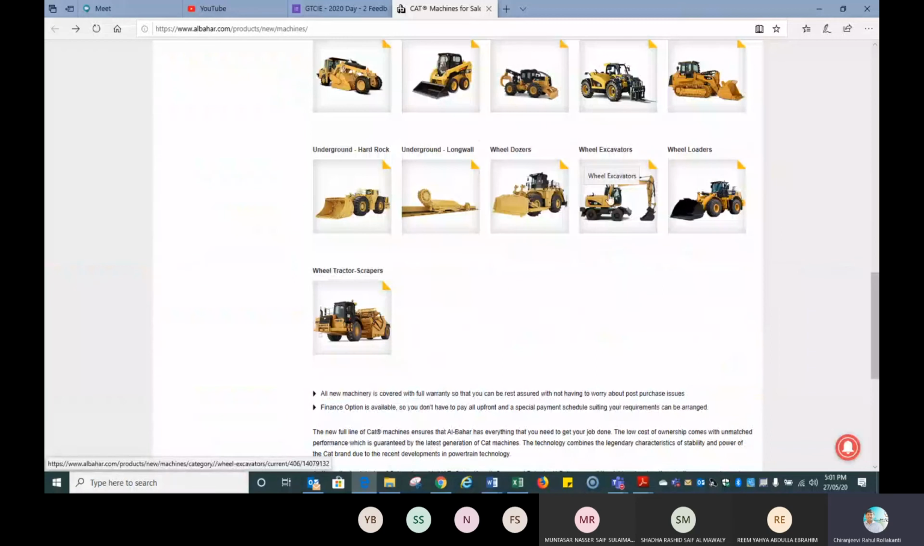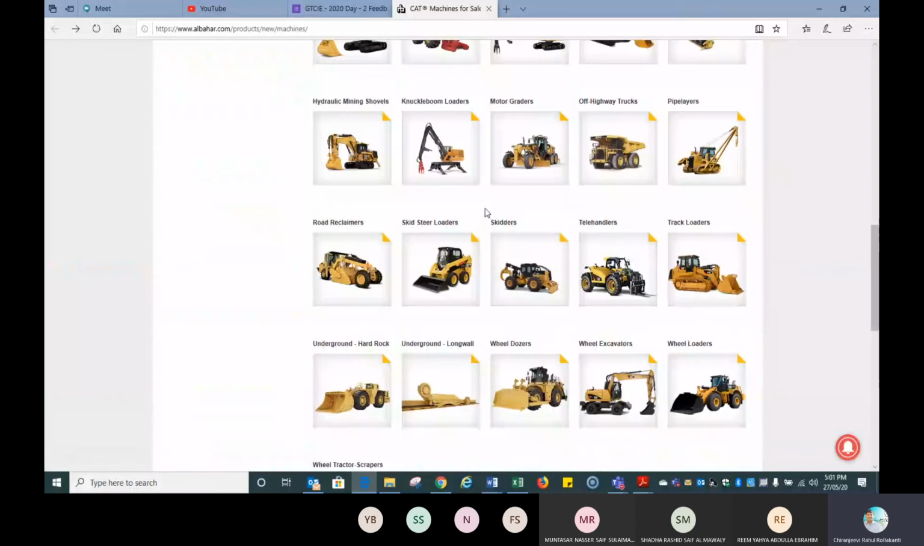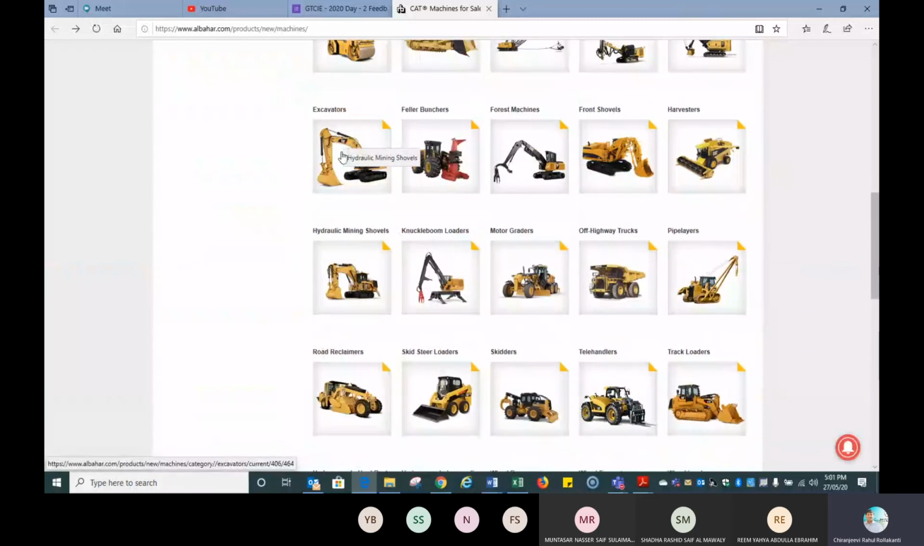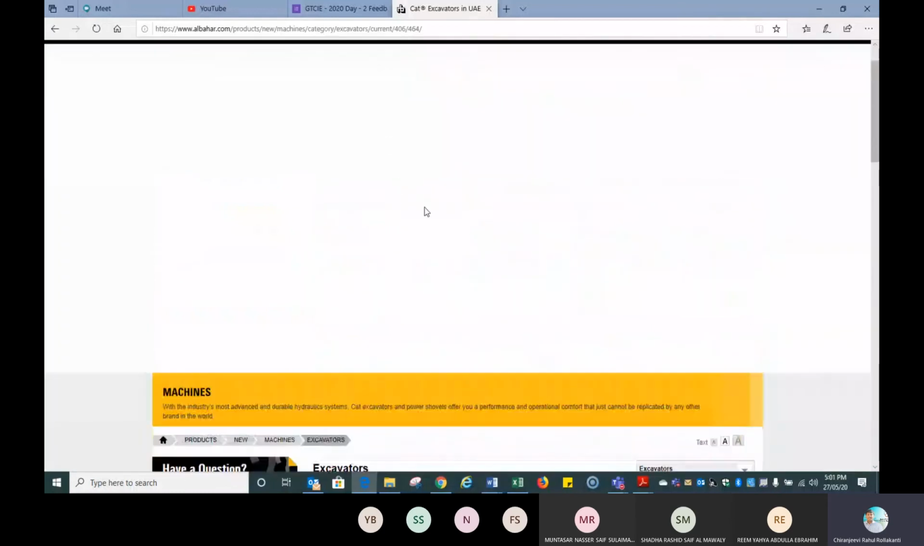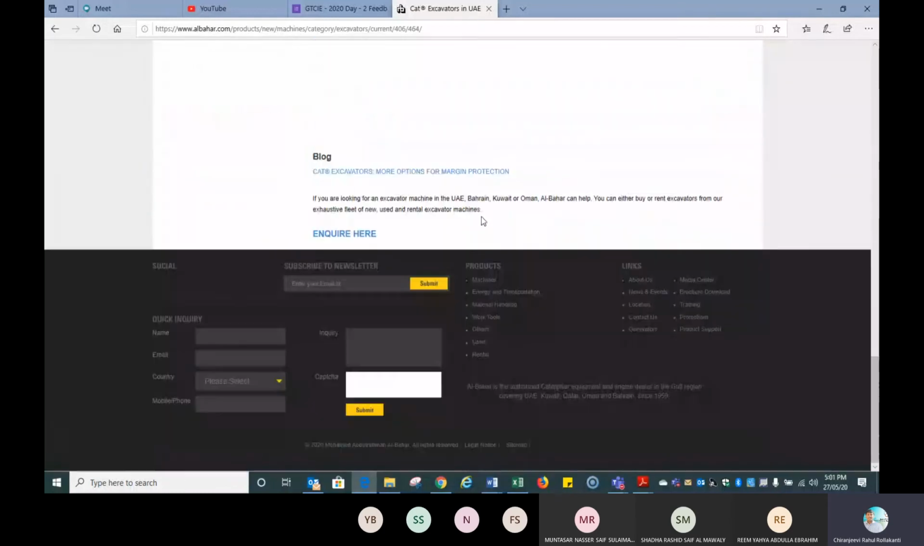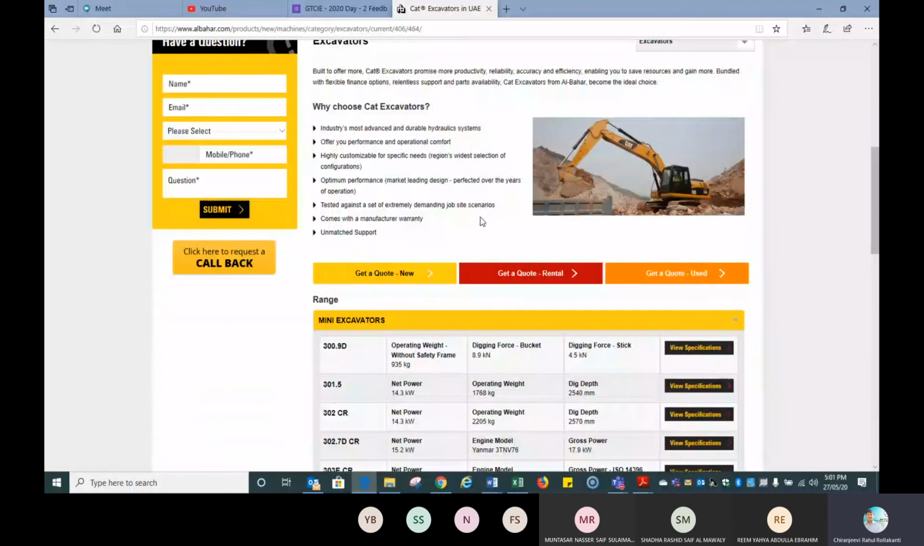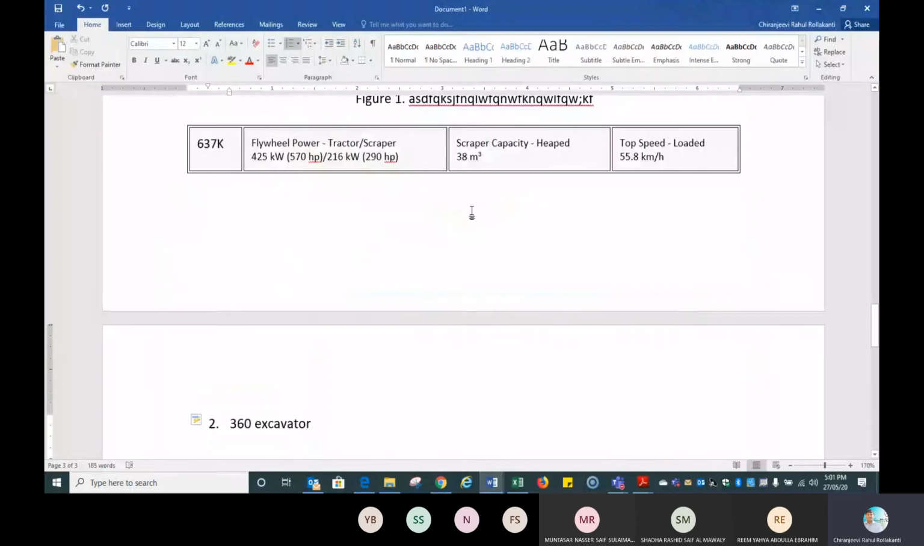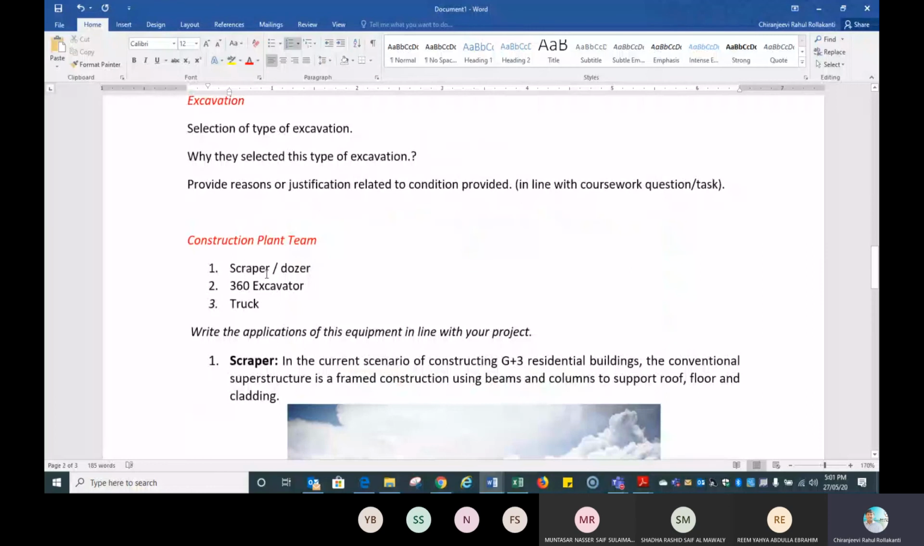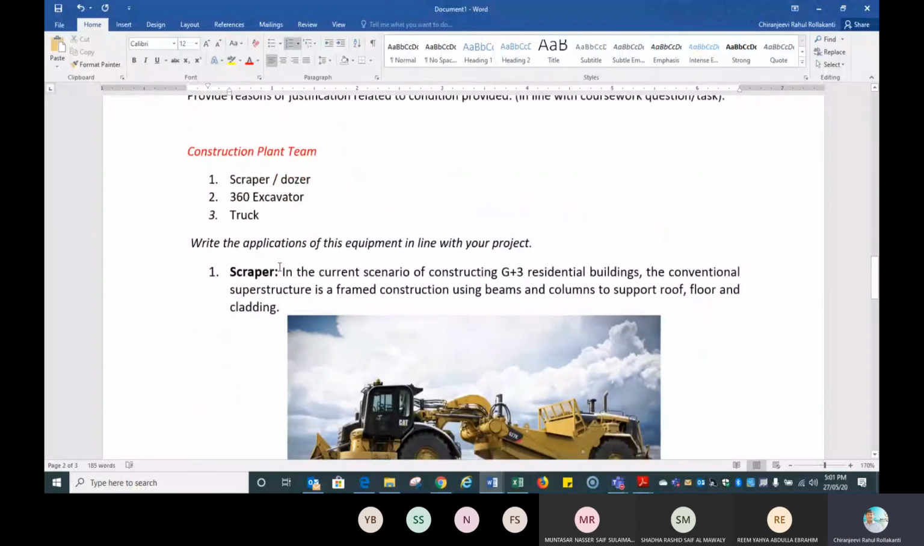You can see wheel excavators or wheel dozers. There are so many excavators available here. Find out which excavator is available in Oman. Take the specification, take the model number. If you are not writing the model number or any details, there is no use. This coursework is not just to identify what a scraper, a 360 excavator and a truck are.